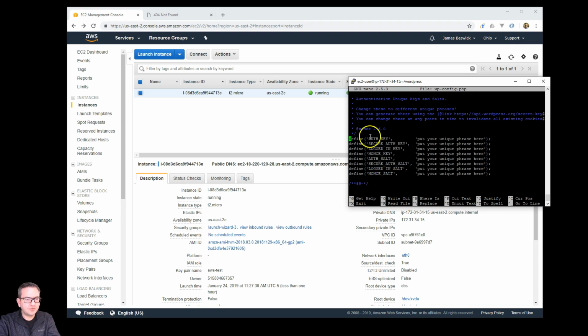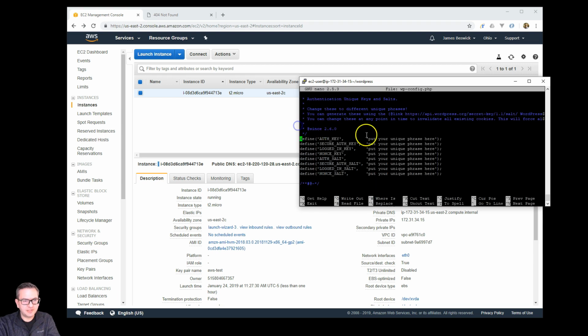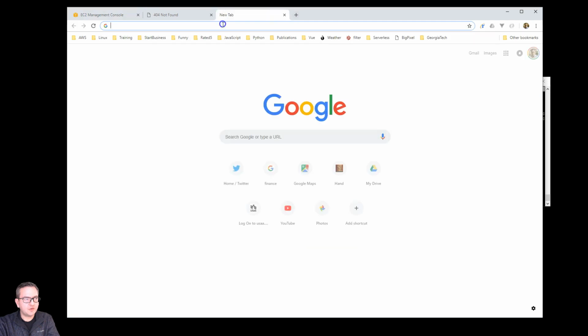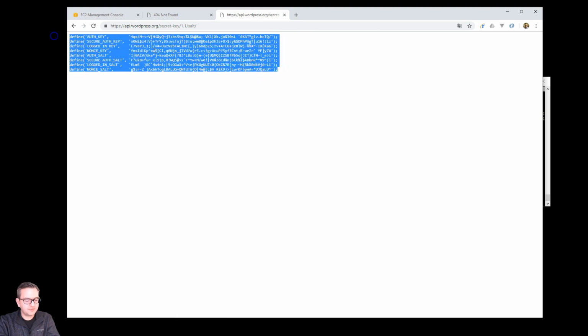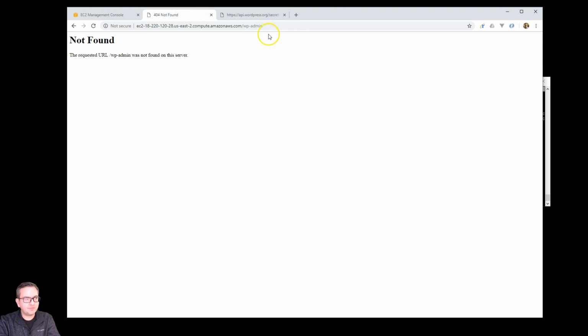Scrolling a little further down, you can see a section that talks about authentication, unique keys and salts. You need to make sure you follow the steps here because otherwise your installation won't be at all secure. There's a link provided there, which if we just copy to our browser, it automatically generates a list of random salts for us.